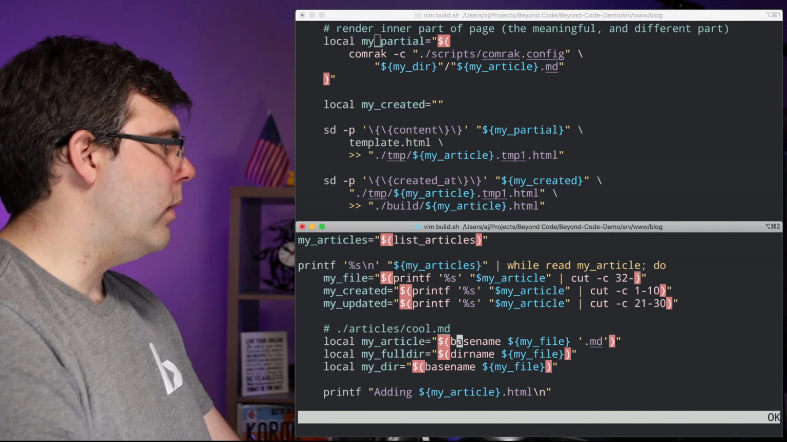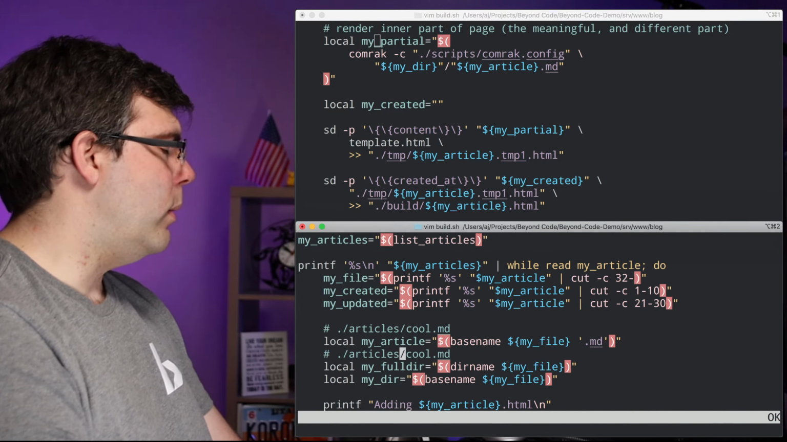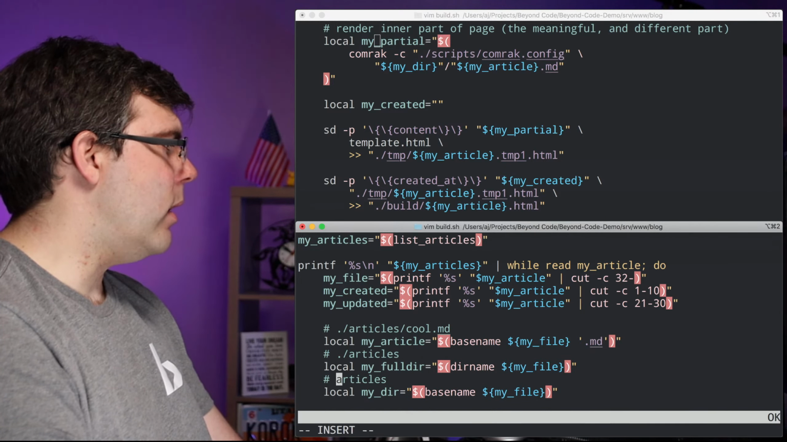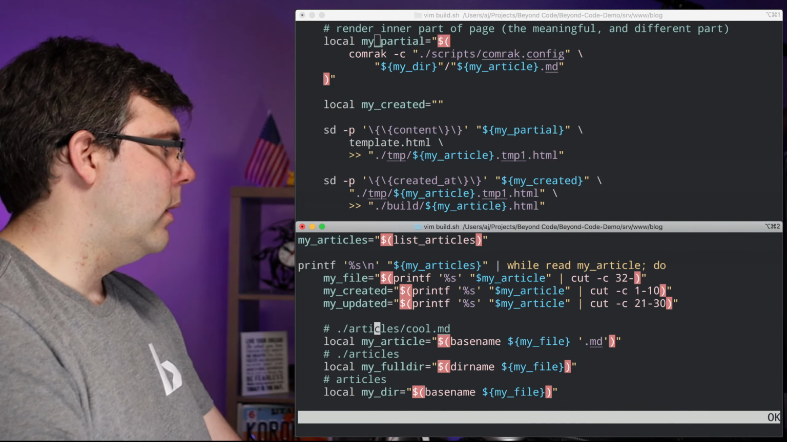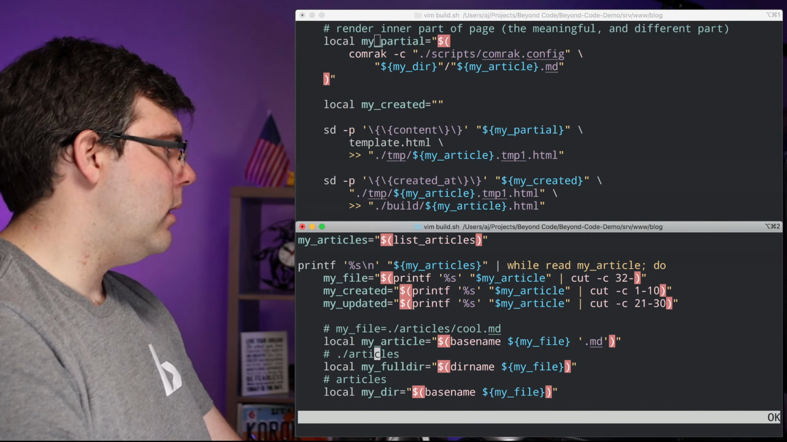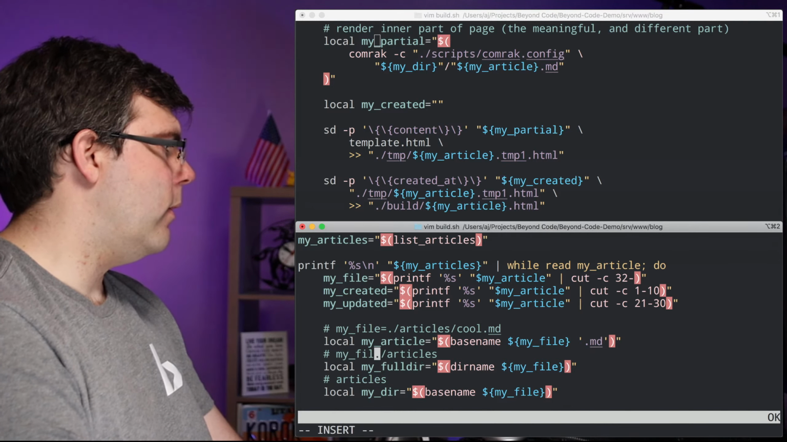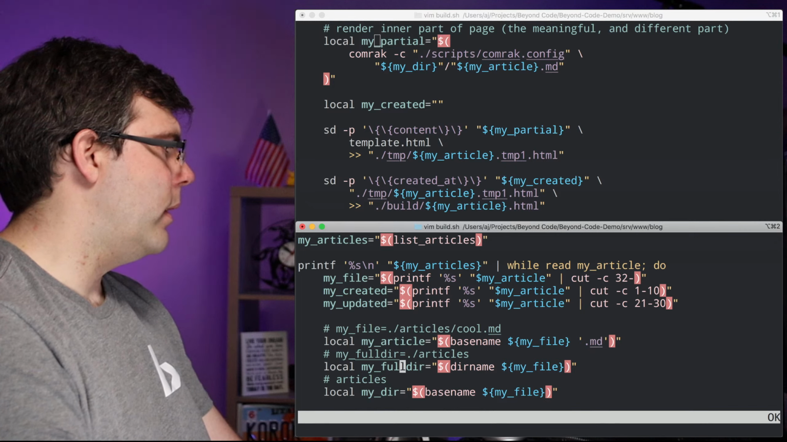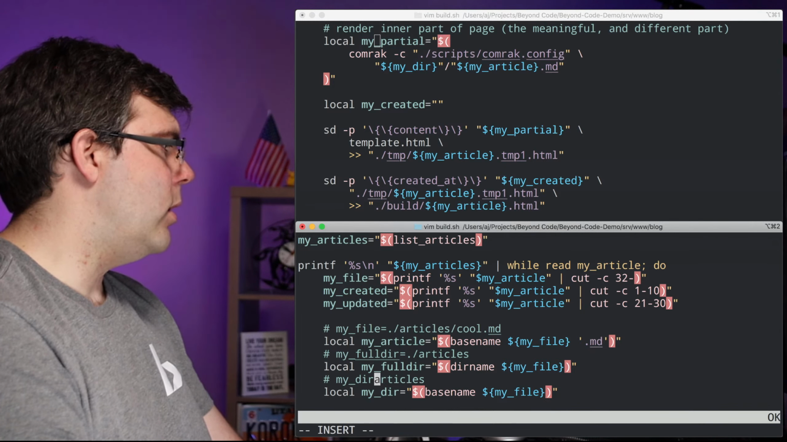And then when we run dirname on it, we would get back something like this. And then when we ran basename on that, we would get back this. So this would be my file. This would be my folder. And this would be my dir.